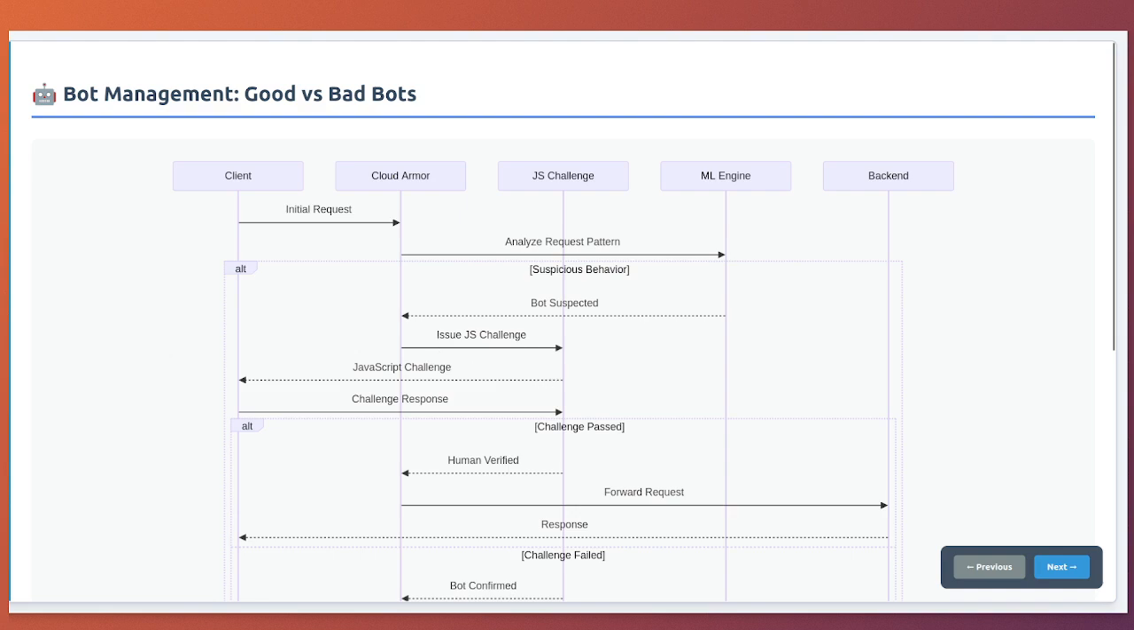Think of bot management like airport security. You don't want to stop every traveler, but you need sophisticated systems to identify and handle potential threats. Good bots are like passengers with TSA pre-check. They get expedited processing. Suspicious traffic gets additional screening. And clearly malicious bots get denied entry entirely.